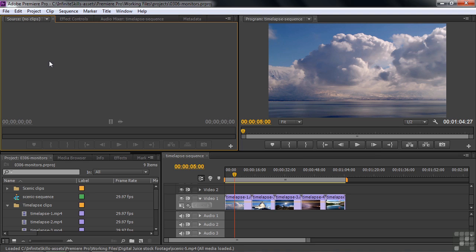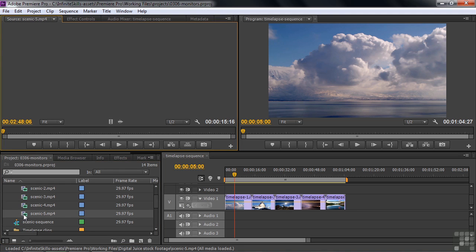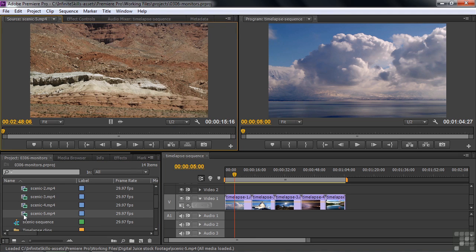I want to work, though, in the source monitor because that's the one that you'll work with most when you use transport controls. So I'm going to add a clip to the source monitor. Go down here to Scenic Clips. Scroll down a little ways to one where I know it's relatively quiet, like Scenic number 5, and open up that guy there. What I want to do is talk about these transport controls.